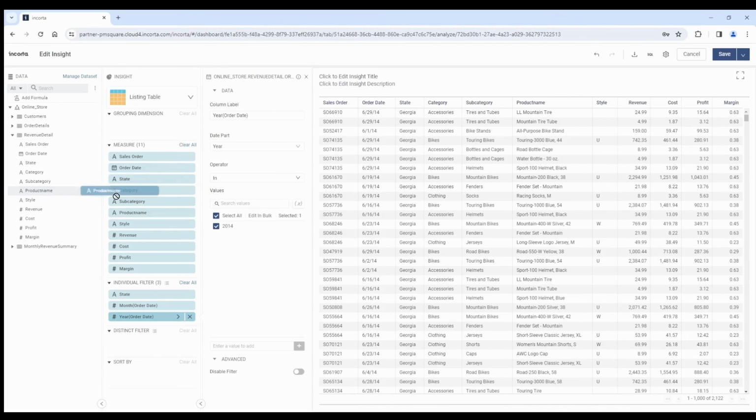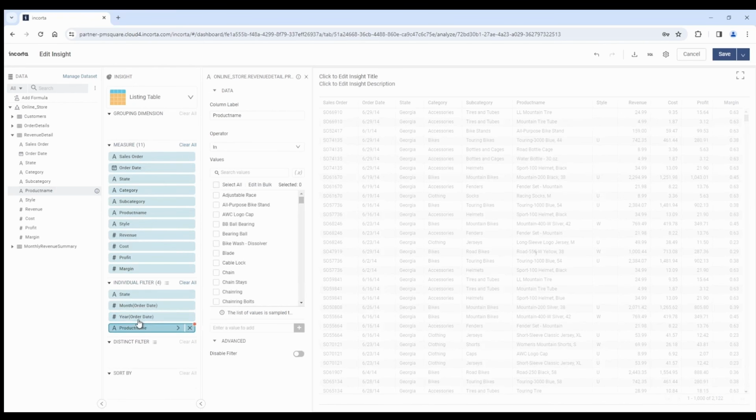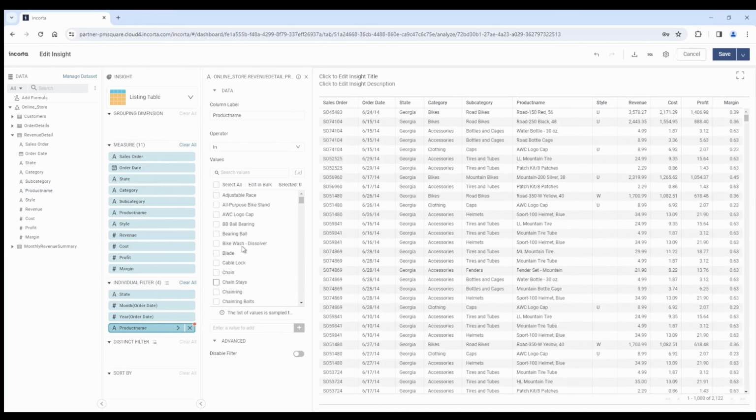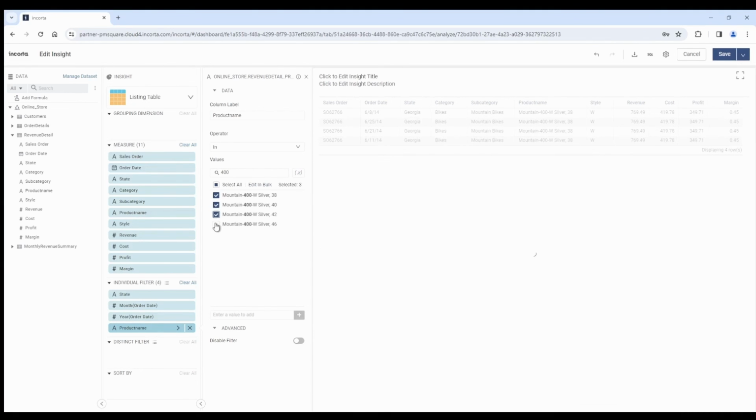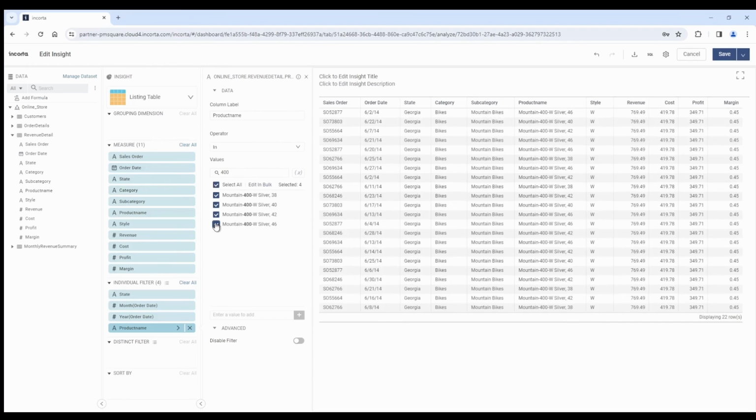All right, I need to filter on 400 series bikes. I don't immediately see it, so I'll search. Type in 400 here. Now I see all the 400 series mountain bikes. Now the insight is completely filtered.